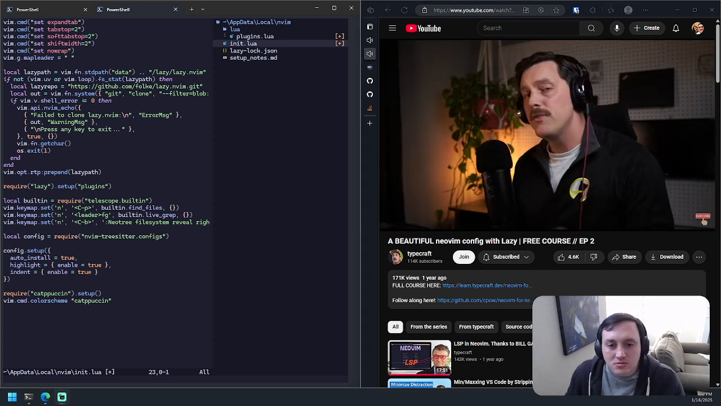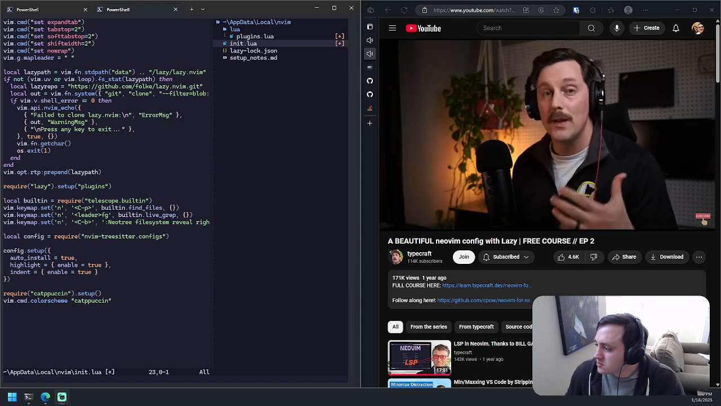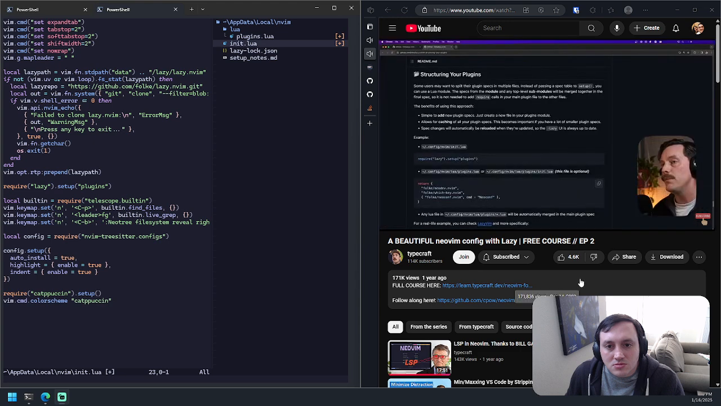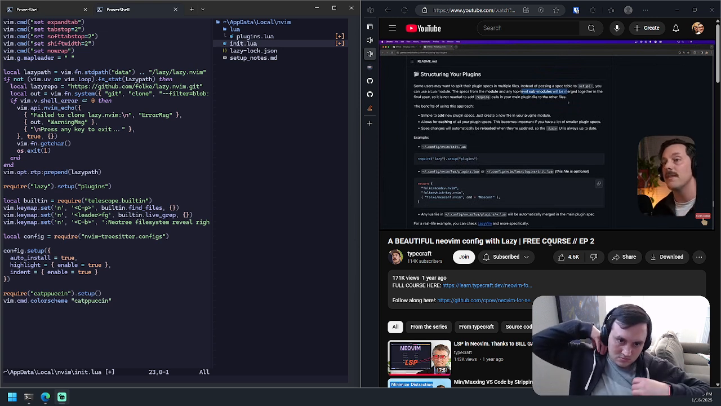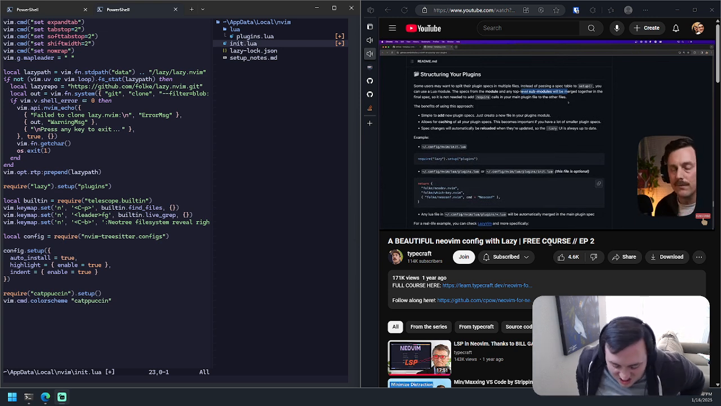Okay, awesome. Now, as you might have caught in the documentation, there's a special directory that will be loaded and reloaded on change for plugins. And the documentation explains it here. Some users may want to split their plugin specs in multiple files. Instead of passing a spec table to setup, you can use a Lua module. The specs from the module and any top-level sub-modules will be merged together in the final spec, so it is not needed to add require calls in your main plugin file to other files.